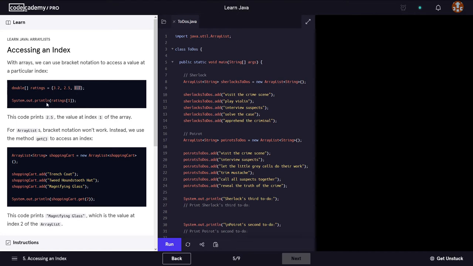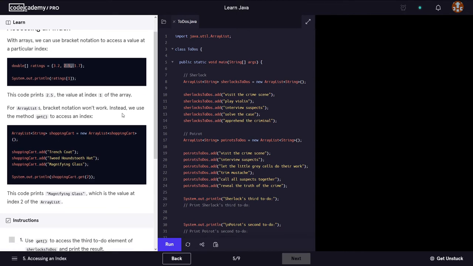On the next line, if we want to print out the value of the element of this variable that is located at index 1, so if this is index 0, then this is index 1. The result of this line would be 2.5, because this is the element at index 1. So ratings at index 1 is 2.5. Okay, this code prints 2.5, the value at index 1 of the array, exactly what I've said before.